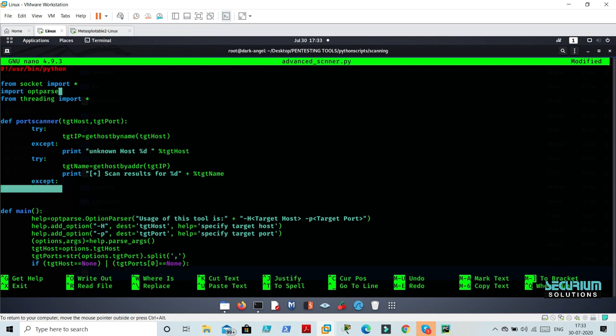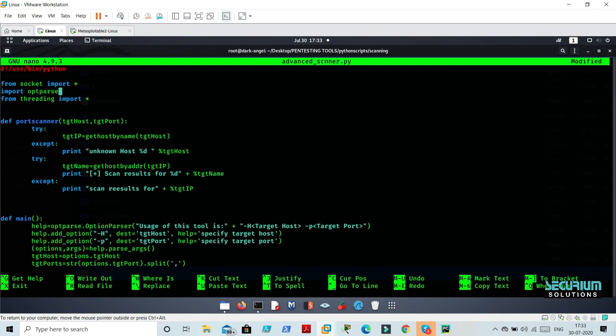So in except I'll add print scan results for the target IP. Percentage TGT IP, that's it. I will simply add in this way, I'll just add plus symbol and it will add that percentage target IP in here. I'll go double quotes in here. Now everything is done, and I need to close this one, right? Because otherwise it will not work if I give any ports.